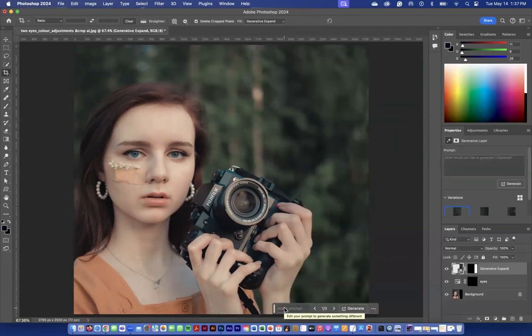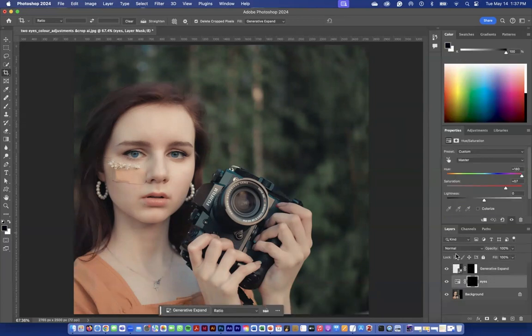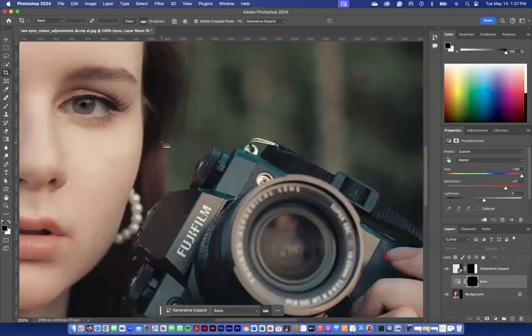And it actually added more of the image, but double check because sometimes it adds extra fingers and things like that, which makes it unnatural. But now I have more of an image here. Then I'm going to show you one more tool. So I'm going to turn off the eyes for a second. I'm going to go back in, zoom in.